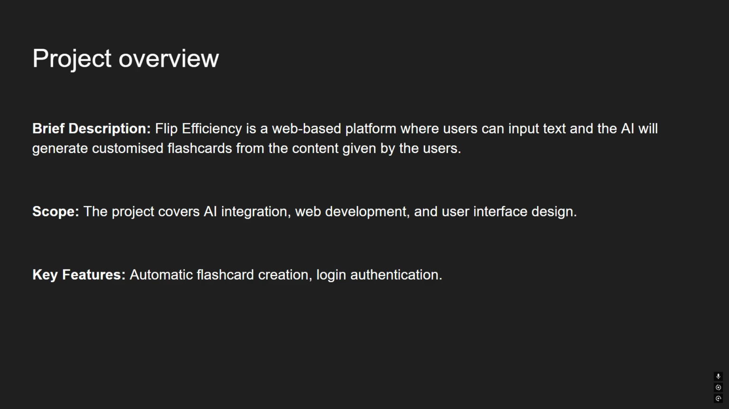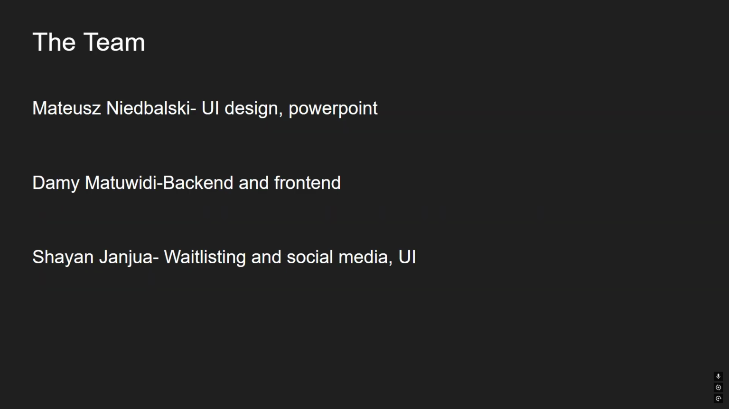So for the project overview, Flip Efficiency is a web-based platform where users can input a text and the AI will generate flashcards for them. The project covers AI integration, web development, and user interface design. And its key features are automatic flashcard creation and login authentication.